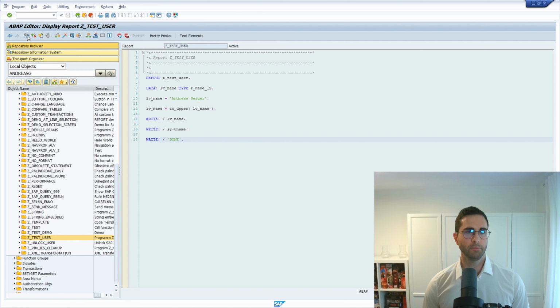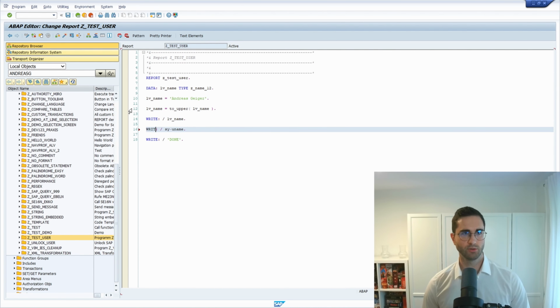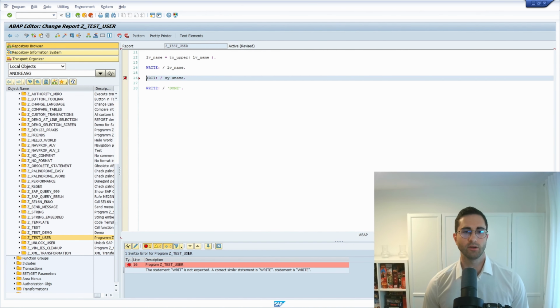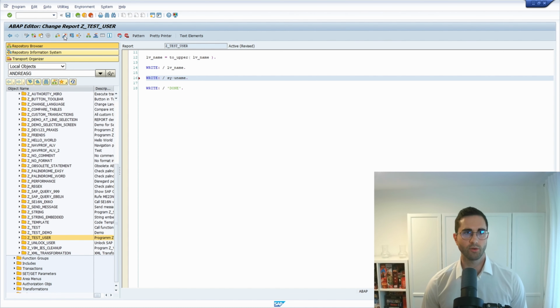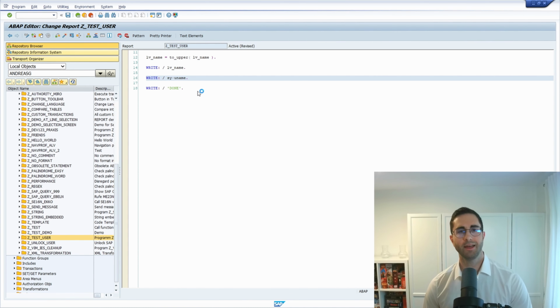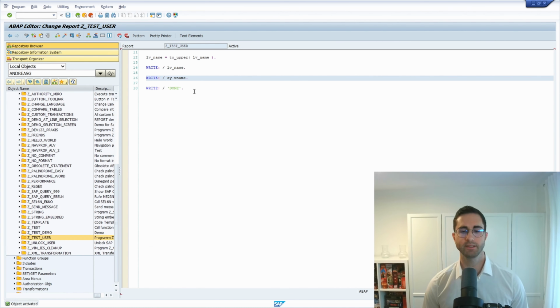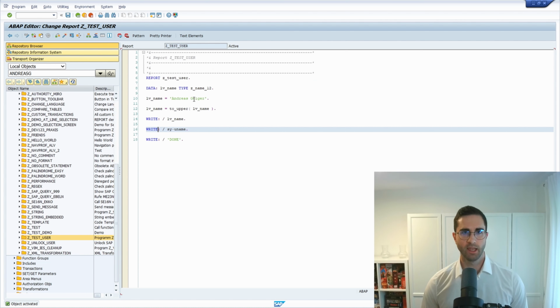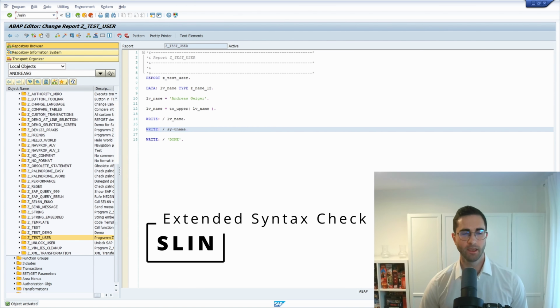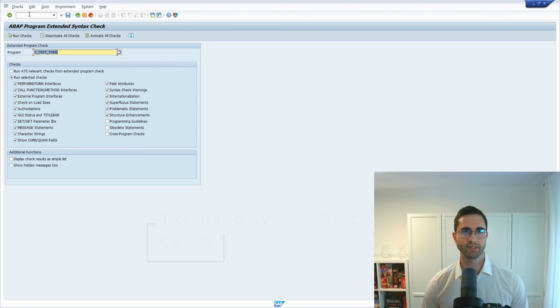or if there would be any errors, so let's produce a typo, then down here you can see what is wrong. And basically, so let's correct this once again and activate this, but there is a great transaction in the SAP system that you can use to use an extended syntax check. And what you can use is, therefore you have to go to the transaction SLIN. Once you've typed in this transaction code, then you will get in here.